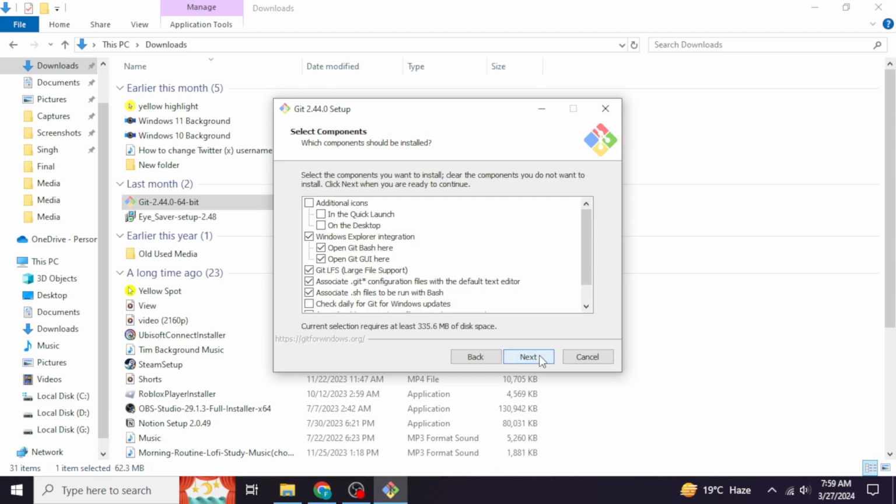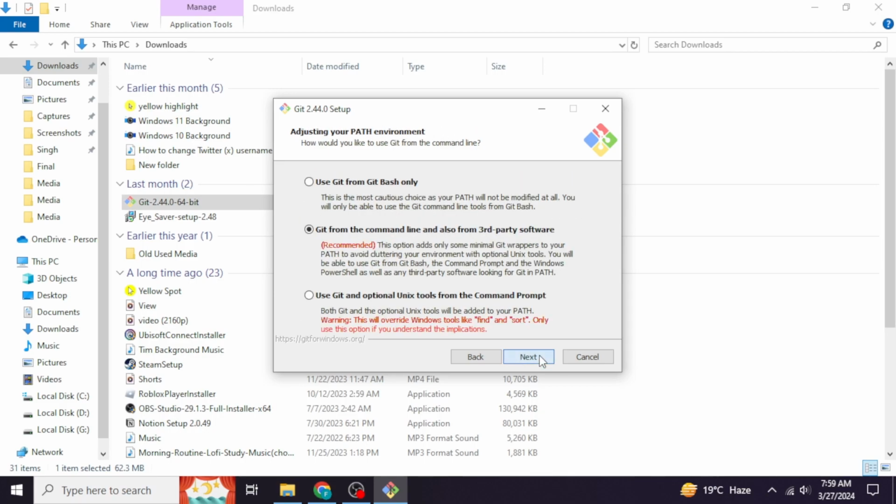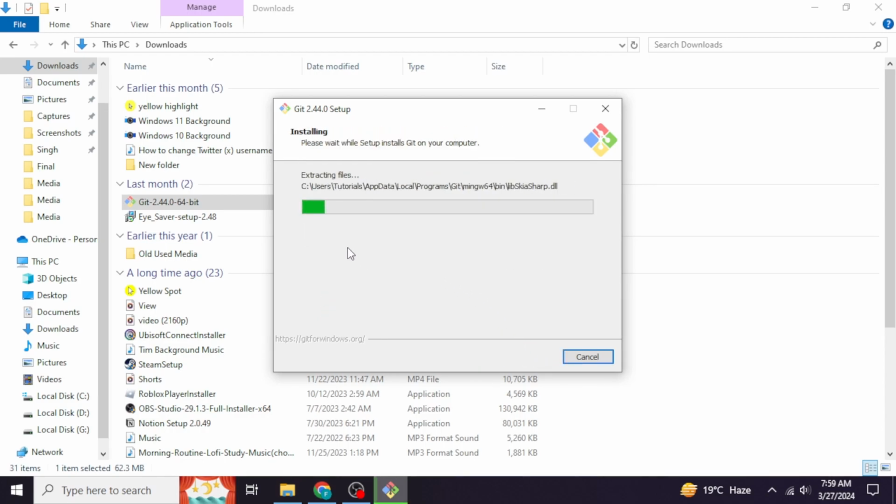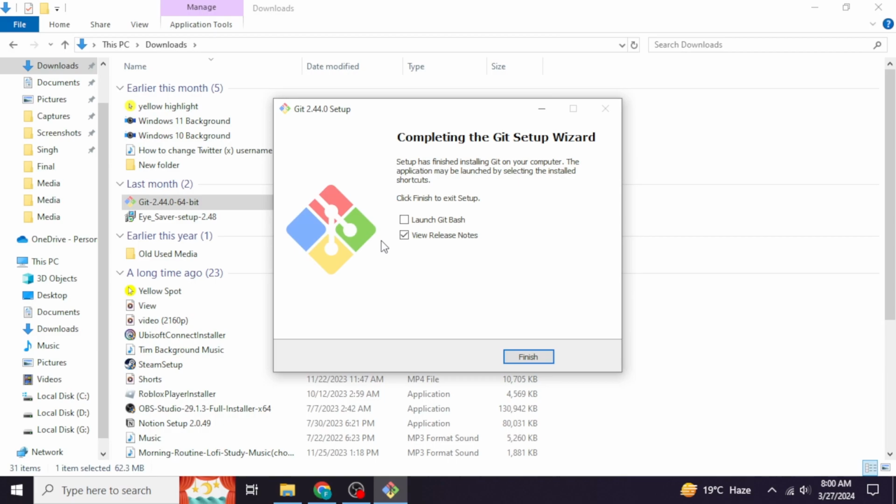Then I will suggest you go with the default options and click on next multiple times. Then just wait until the installation of Git has been completed. And as you can see here, Git has been installed on my device. Then you can just click on finish.